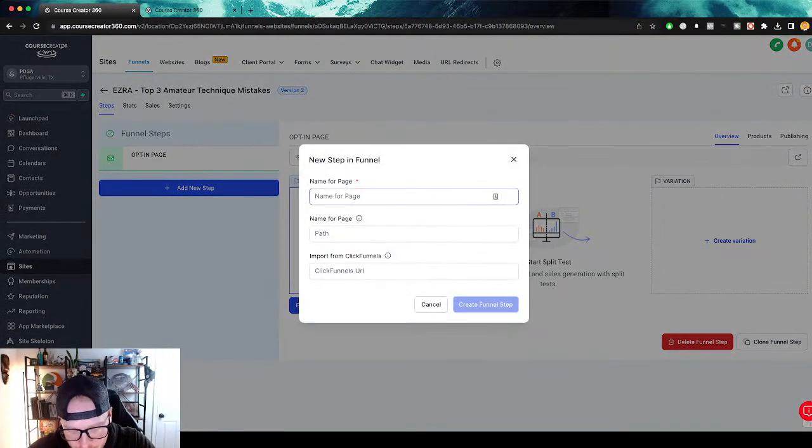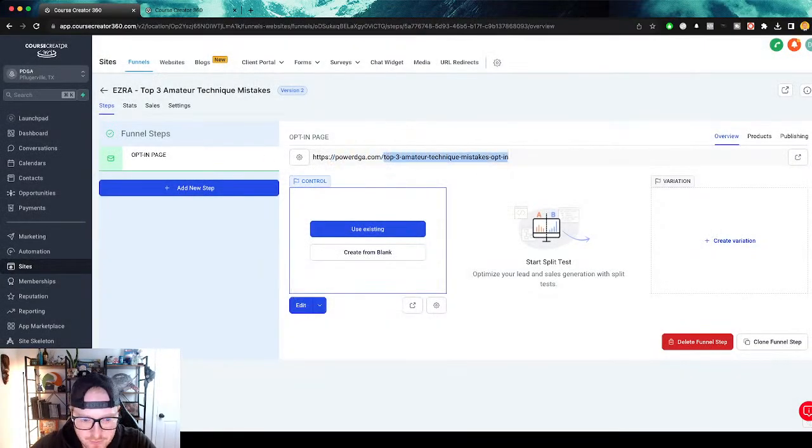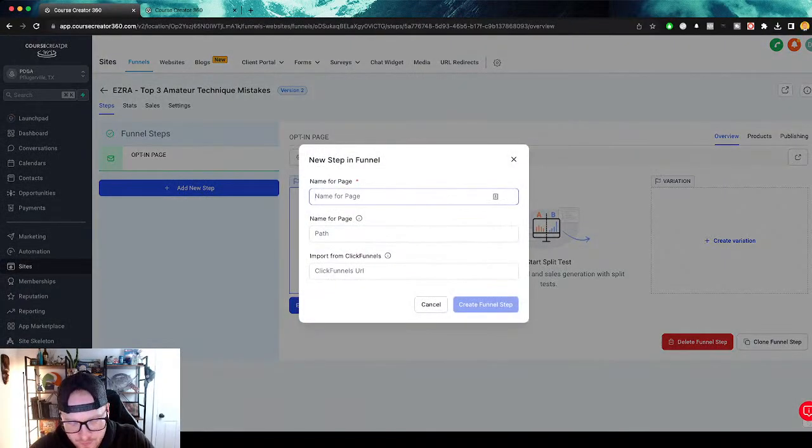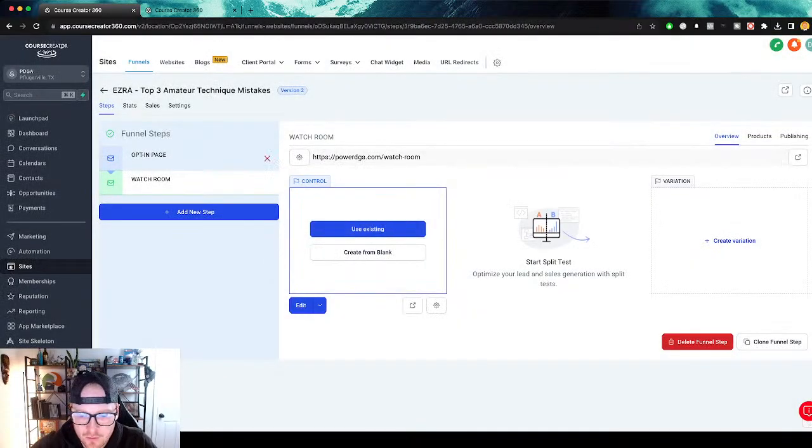Let's add our watch room. You know what, first I'm going to go ahead and just copy all this. New step. Watch room. For our path, we're going to do /top-3-amateur-mistakes. Then we're going to remove opt-in. We're going to do watch room. Cool. Those are the only 2 steps we need.